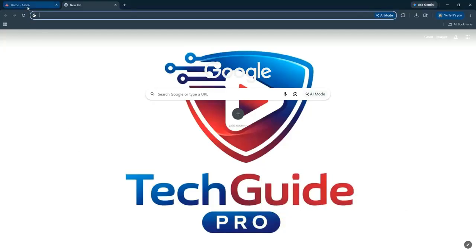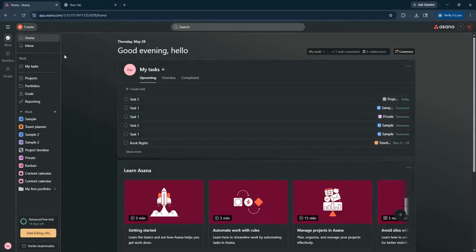First, open your web browser and go to asana.com, log in with your credentials, or create a new account if you're new. Once you're logged in, you'll land on your dashboard.